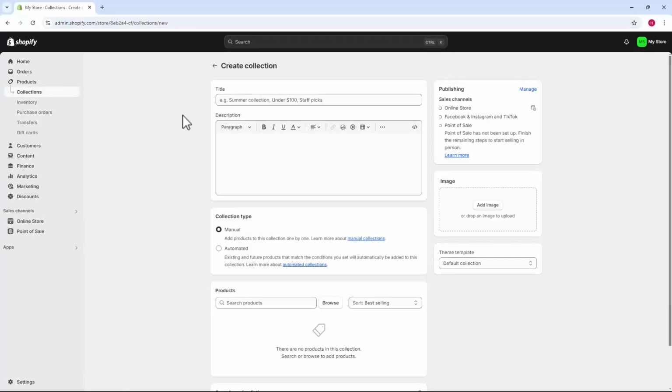On the new page, we'll enter the collection title. You can name it anything you like. I'll simply use the category type like t-shirts. Feel free to choose any name you want. You can label it as a summer sale, winter promotion, or based on the product type you're selling. Adding this category is up to you.